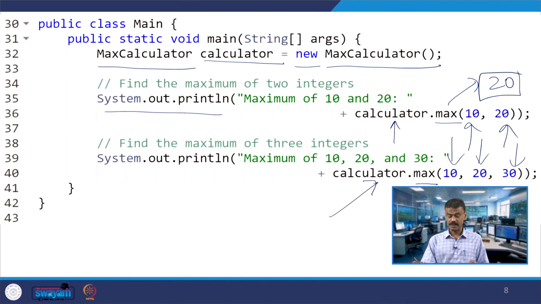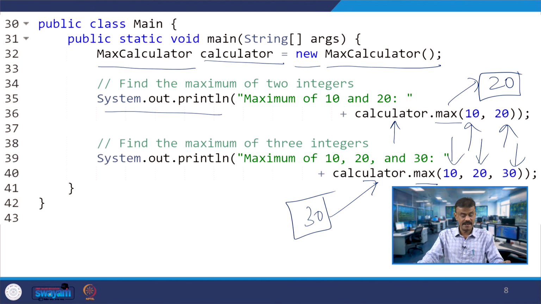So when you are returning 30, here the maximum of 10, 20, 30, 30 will be printed. And in this case the maximum of 10 and 20, 20 will be printed. So in line numbers 35 and 39, which function will be called is decided when you call it in the main program. This is decided during compile time. So this is another example of compile time polymorphism, or method overloading. Max is the method which is being overloaded.